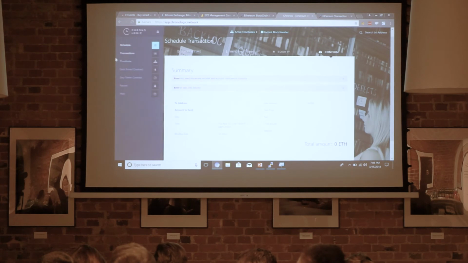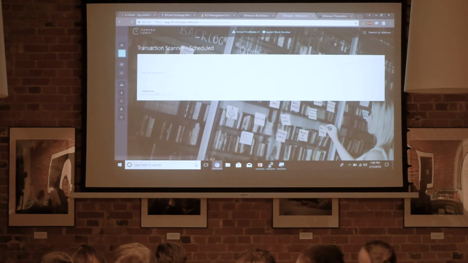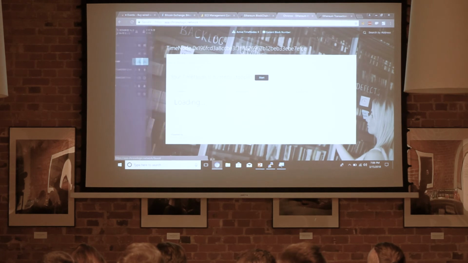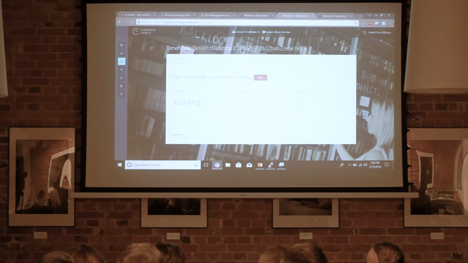So we have the scheduling portion of that. We have something similar to Etherscan where you can see all of the scheduled transactions in a scanner. And then we actually let you also run a time node in the browser. I'm not connected to the test network right now here, but yeah, you can actually execute transactions by leaving this open in a browser window.